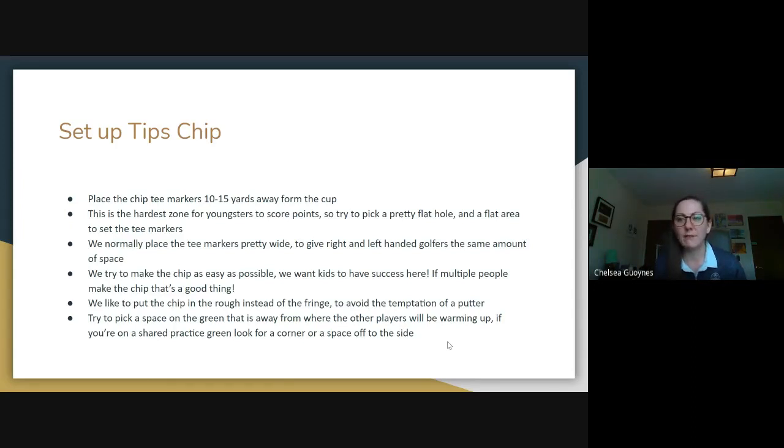We see a lot of people walking away with 3 points here, which means they simply hit the golf ball and they didn't get anywhere near the grid. So we do really want to keep that in mind. I do recommend you hitting a couple of chips yourself there just to see how hard it is, and see if there's a better area to put it.